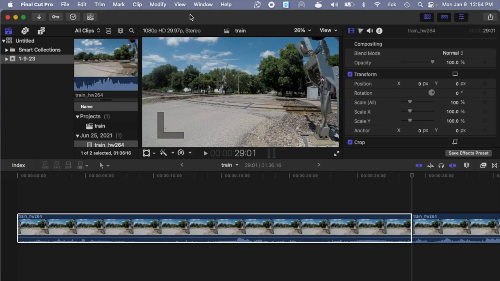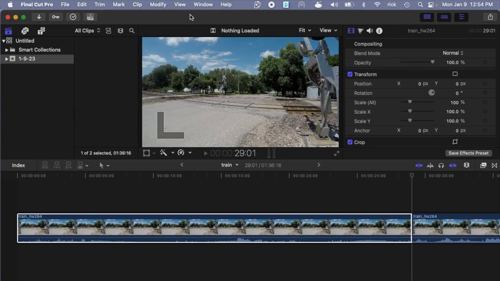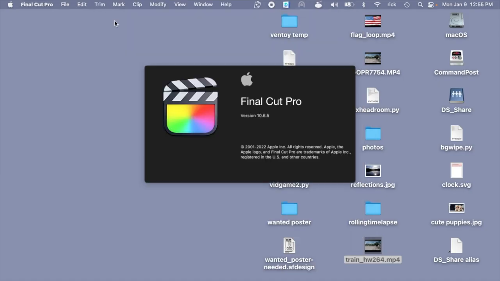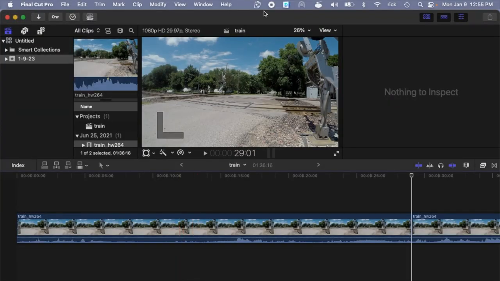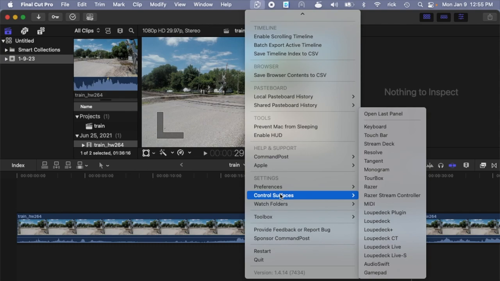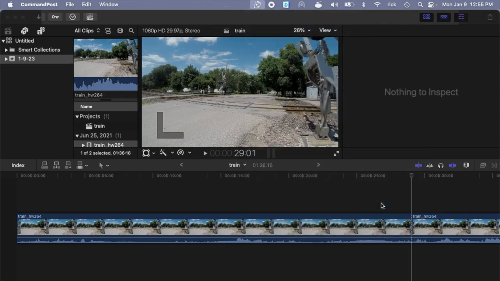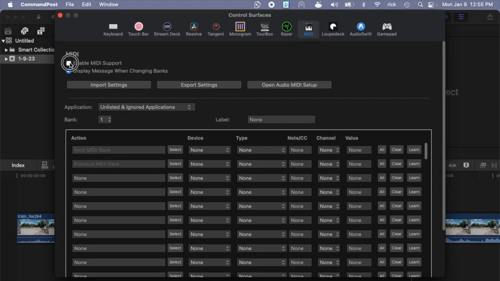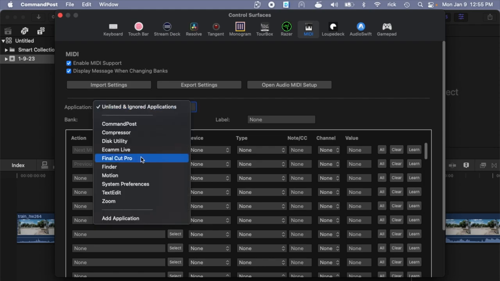I don't know if I need to close Final Cut, but I'm going to anyway, and I'll open it back up. Now if we go to the menu at the top, near the middle of my screen, if I tap on it, this is the CommandPost menu. I'll go down to Control Surfaces and then MIDI. I'll tap Enable MIDI Support. I'll go to Application, I'll say Final Cut Pro.